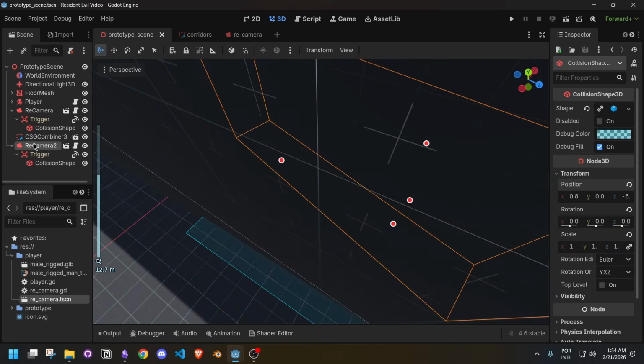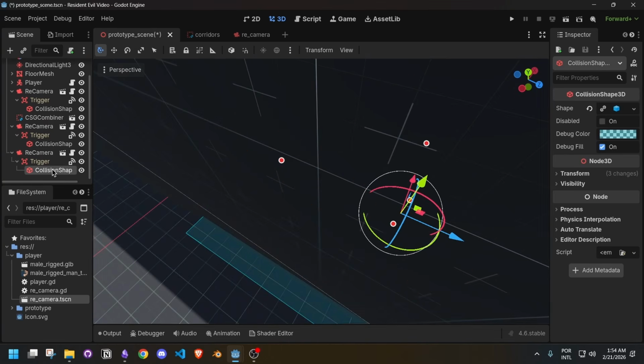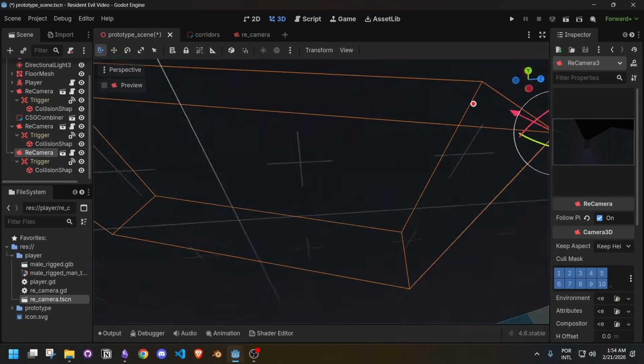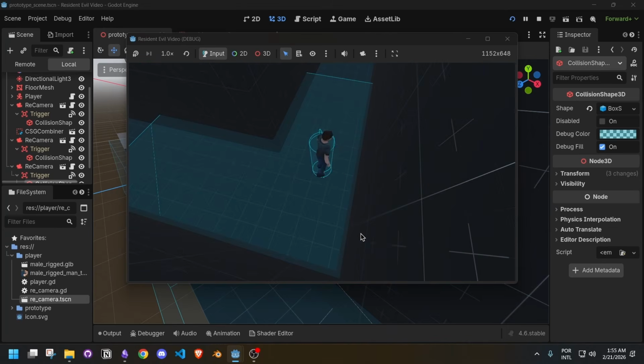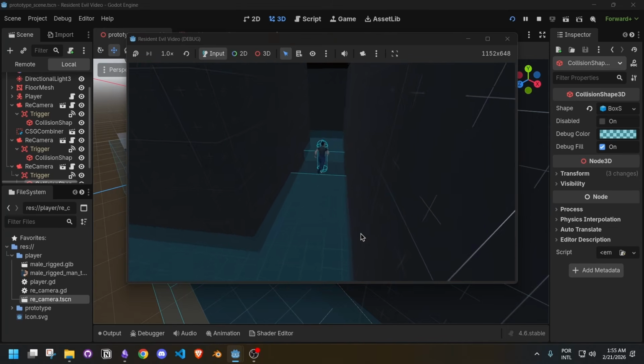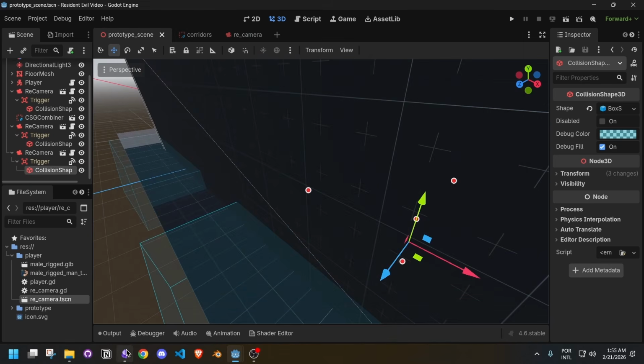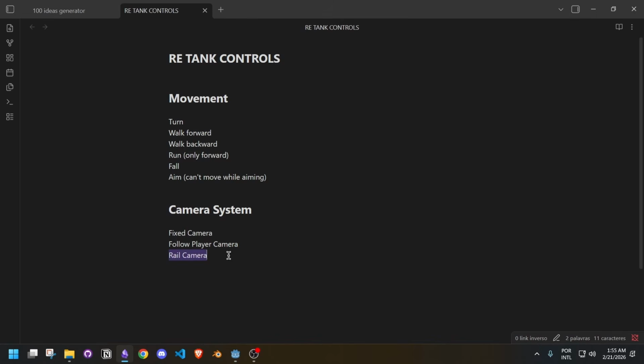No problemo. I'm actually going to duplicate this, make this unique. Don't forget to do this if you duplicate cameras ever. So this is what it looks like. One camera following the player here. One camera following the player here. All fine and dandy. And now for the last type of camera, a rail camera.